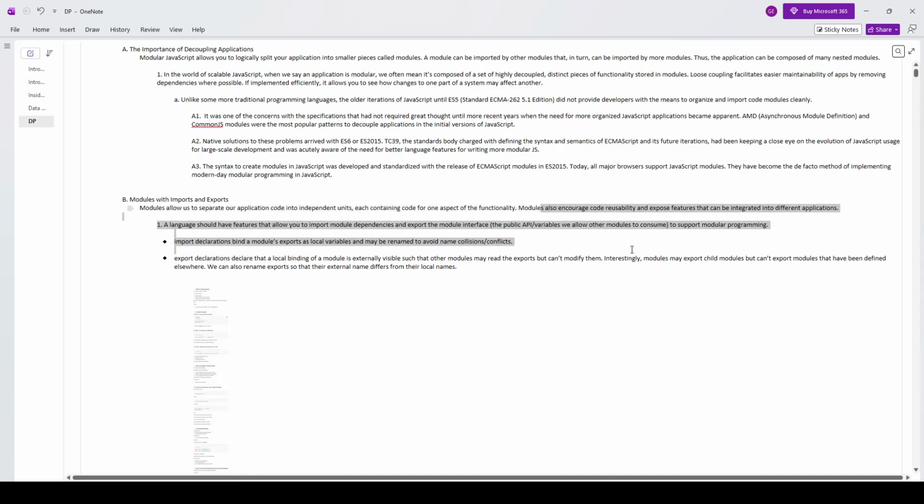Modules also encourage code reusability and expose features that can be integrated into different applications. So another benefit is that it encourages code reusability and exposes features that can be integrated into different applications organically.